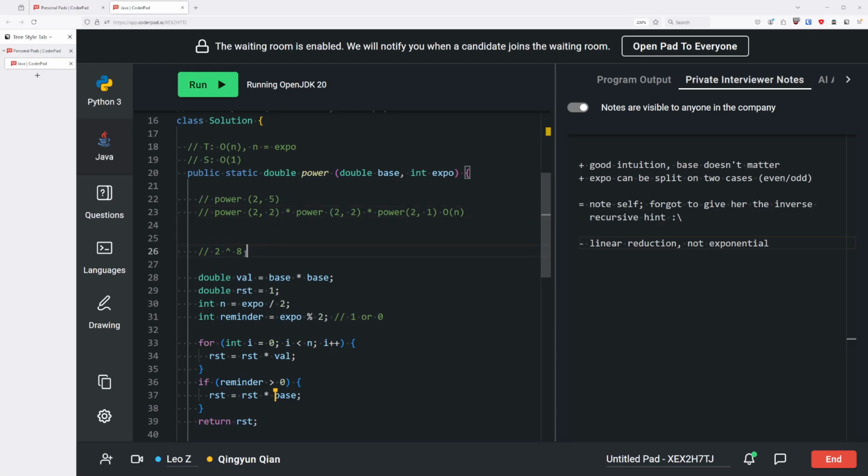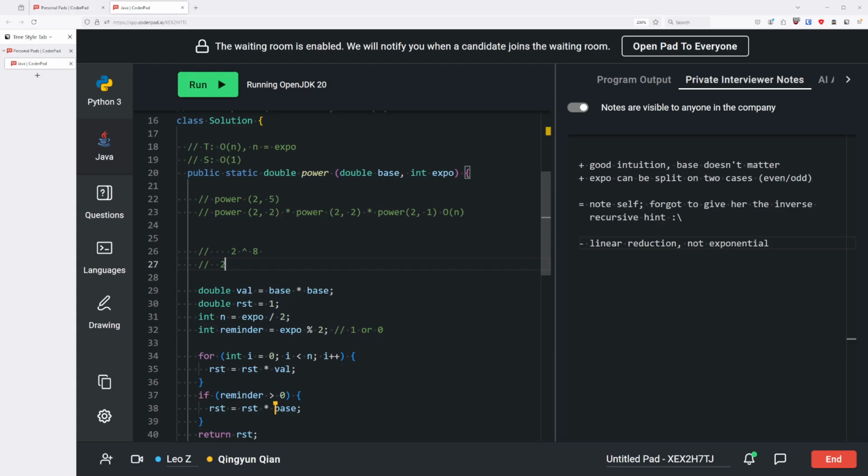Let's not do that. Let's instead break it down into two equal size problems. What's two equal size problems? You had the right math for this. Two equal size problems is 2 to the 4, 2 to the 4. And how do you get 2 to the 8 back? You multiply them together, right? This math that you know. So now we have broken 2 to the 8 into two equal size problems. Do you see?